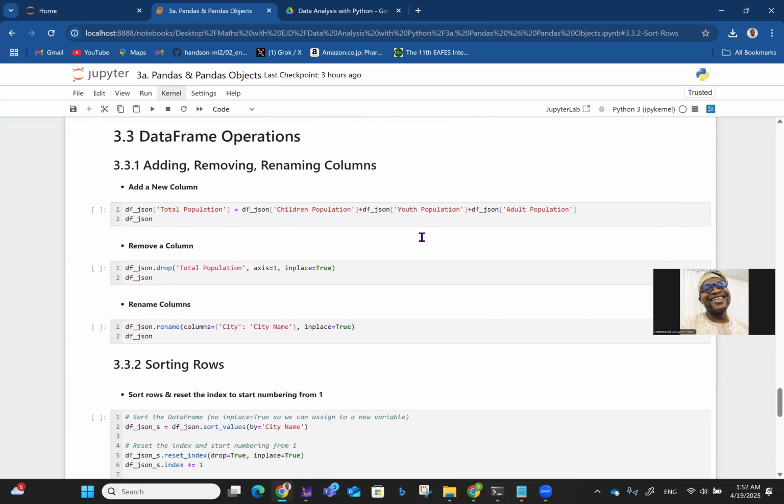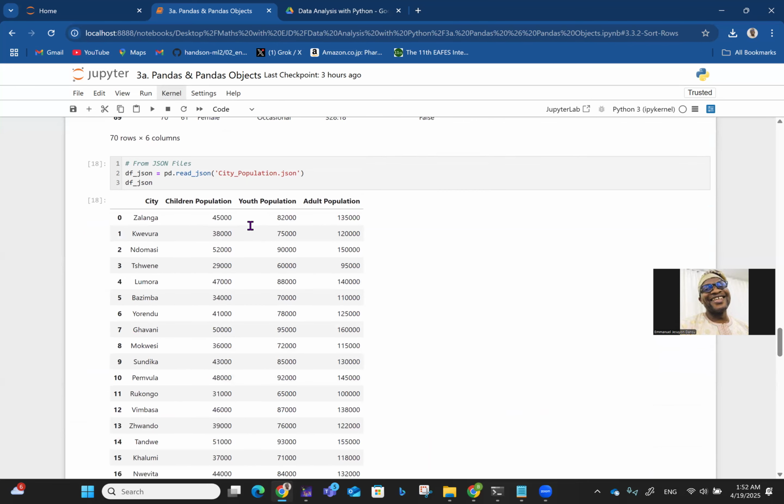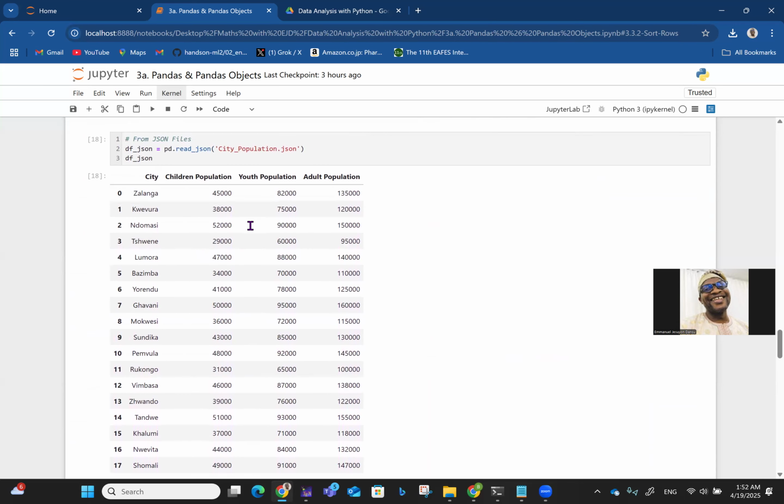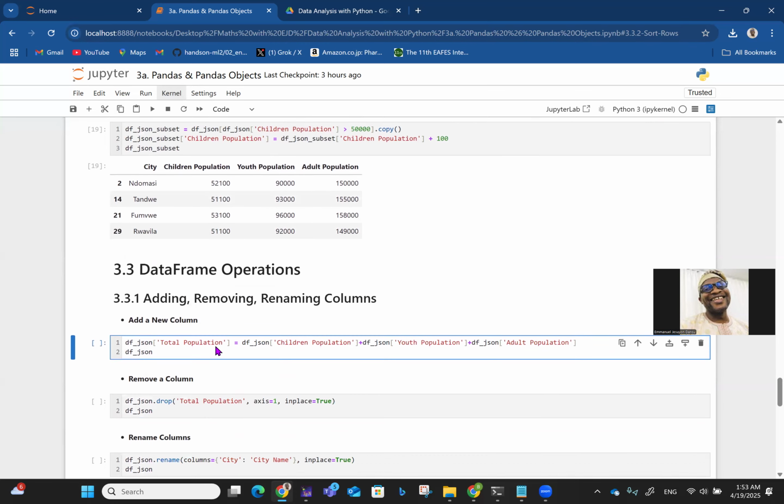So let's look at some data frame operations. The first we are looking at is adding, removing, or renaming columns. I'm going to be using that JSON file all the way down, so let's familiarize ourselves with it. It has 30 rows and 4 columns; you don't count the index. It starts from Zalanga, Kwevura, Ndomasi, Shwene, Lumora, Bazemba, Yorendu, Gavani, and so on, with children population, youth population, and adult population. So just familiarize yourself with that.